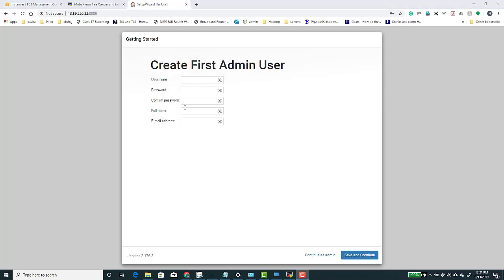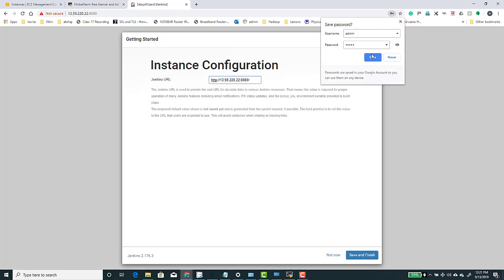Okay, now it's time to create the admin user. So let's do that. I'm going to specify the username as admin. I can specify whatever password I want. And then I'm going to specify this as the admin again, and then just some fake email. Save and continue. Now just click save and finish and go on to the next step.